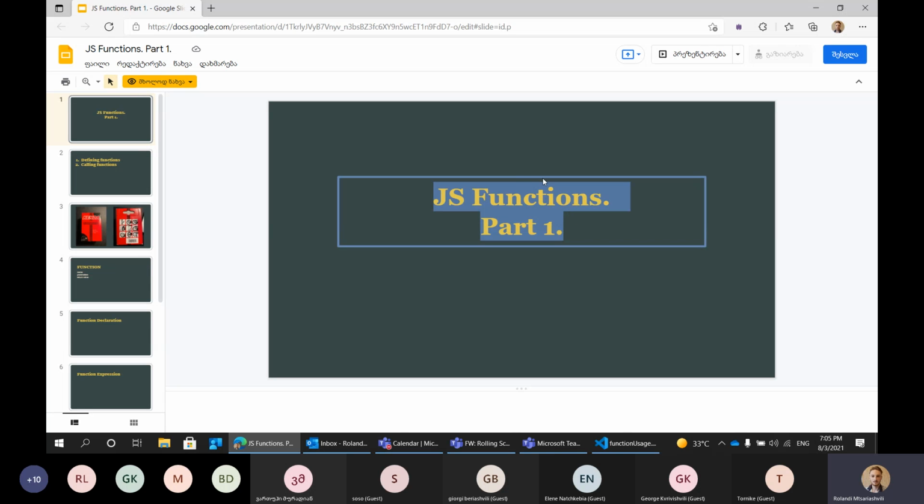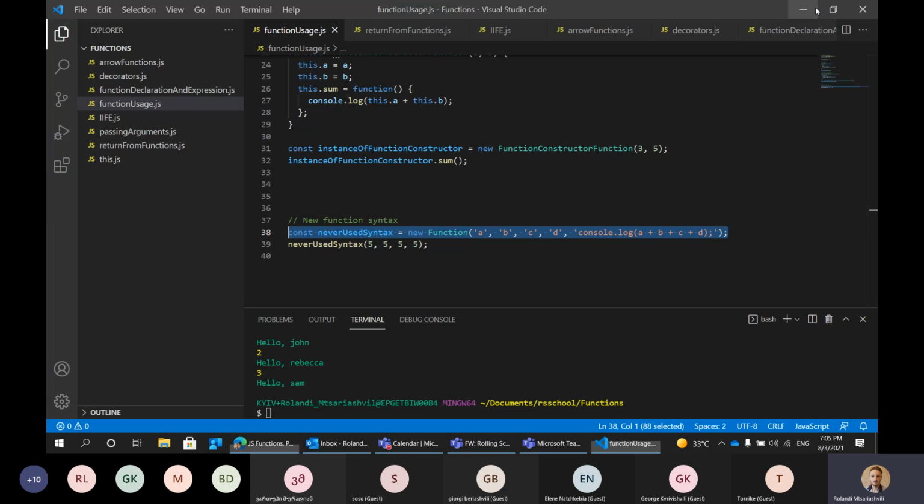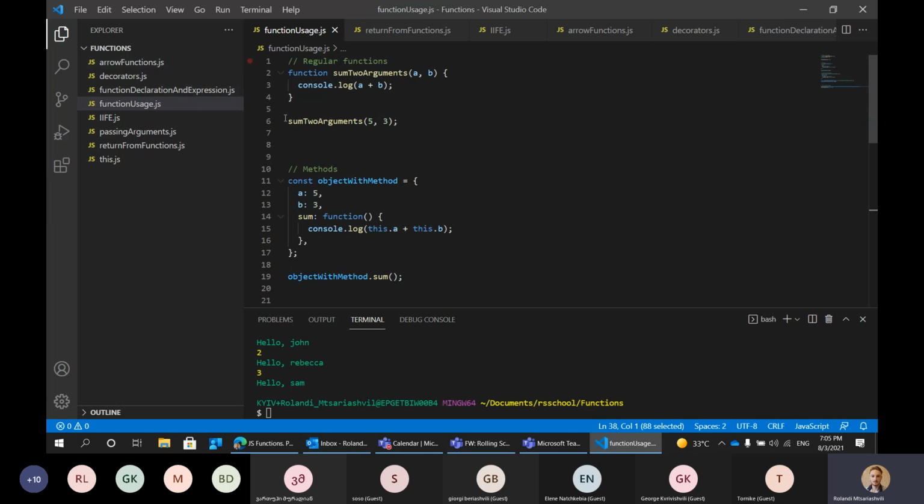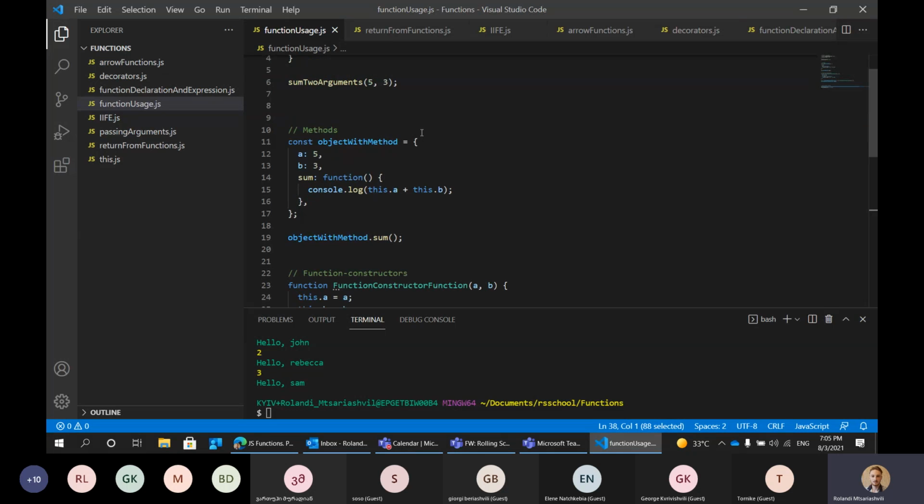functions. And for that, we will need some kind of visualization and presentation. But since today we are talking about just use cases and practical examples, we are just forgetting that this lecture exists and we are going straight to Visual Studio Code.